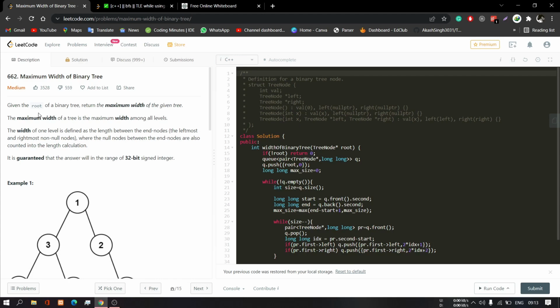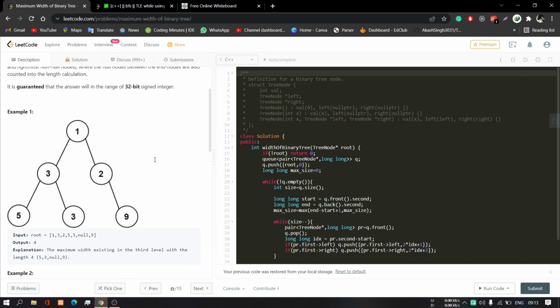Okay. So the maximum width of a tree is the maximum width amongst all levels. The width of one level is defined as the length between end nodes. Okay, means the leftmost and the rightmost non null nodes, where the null nodes between the end are also counted into the length calculation. Okay, so it is guaranteed that the answer will be in the range of 32-bit signed integer.